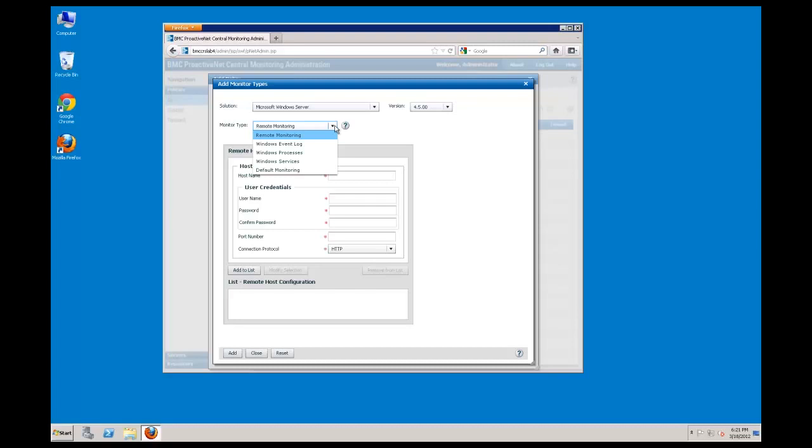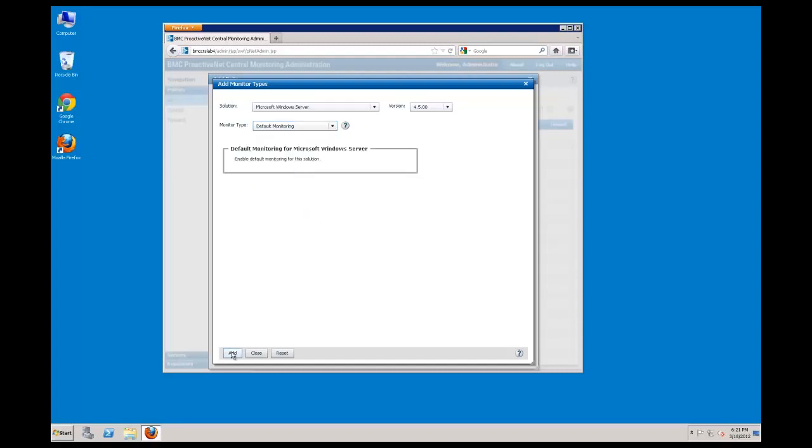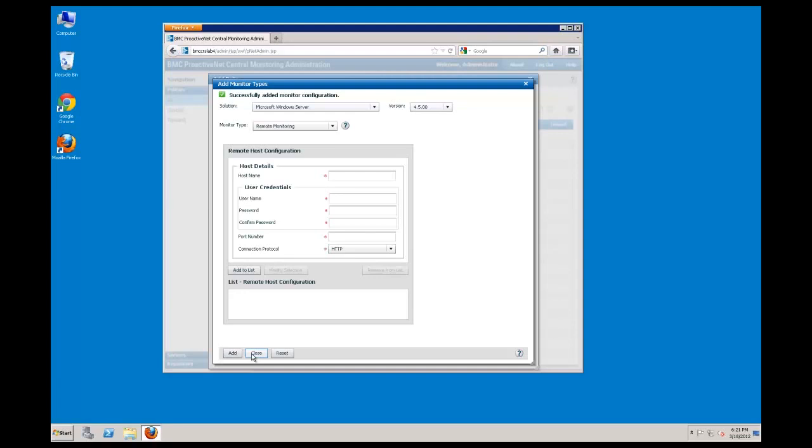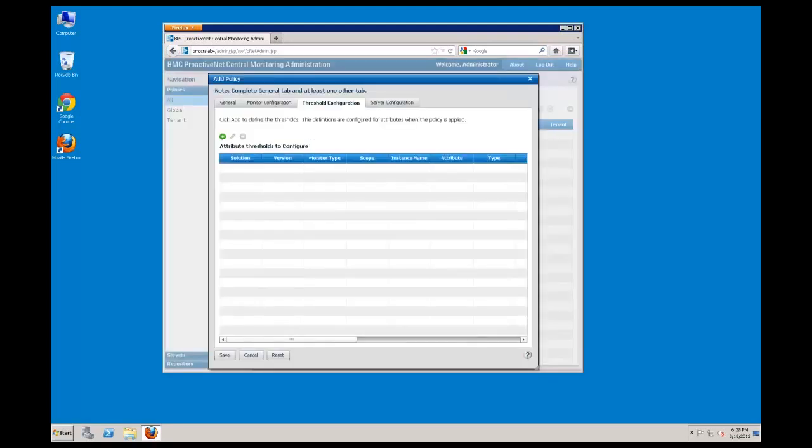You can also specify Windows Event Log, Process, or Service monitoring. The last option is for default monitoring. Since I am creating a generic policy to apply to all Windows-based patrol agents, I'm just going to select default monitoring. Select Add and Close. The next tab is the Threshold Configuration tab.